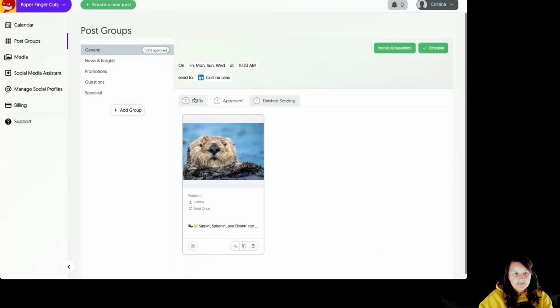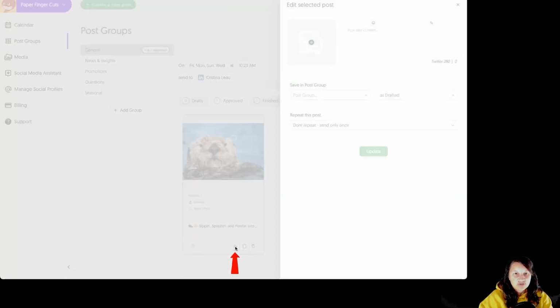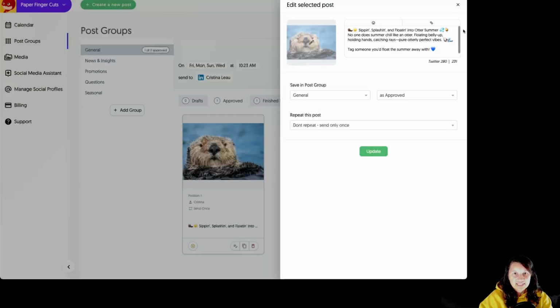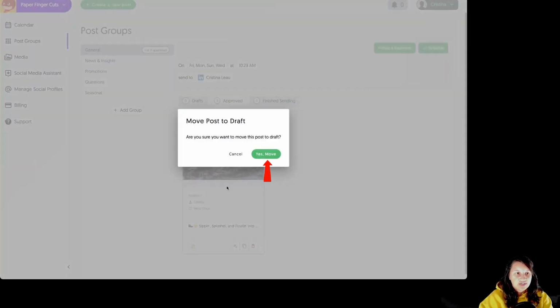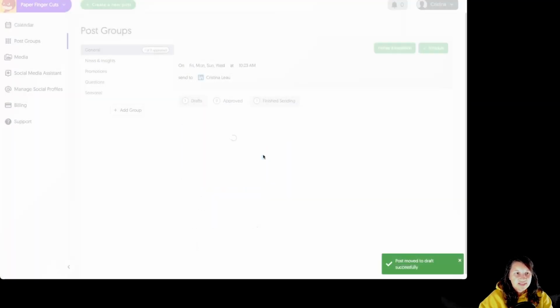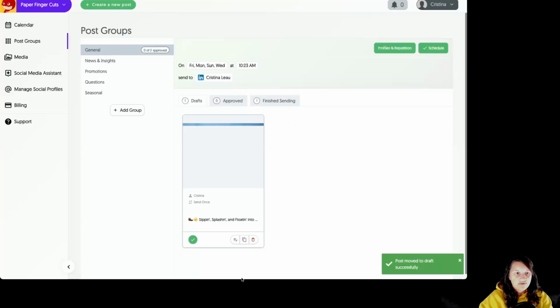Okay, in the approve tab, we have the option to unschedule the post. This will send the post back to drafts. We have the option to edit. Once again, all the settings to edit are over here. The option to copy, which will create a duplicate, and the option to delete. So let's click on unschedule. As you can see over here, move post to draft, like so. And now the post is unscheduled, like so.